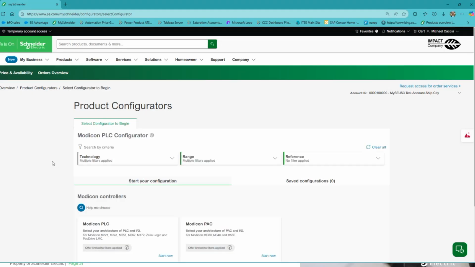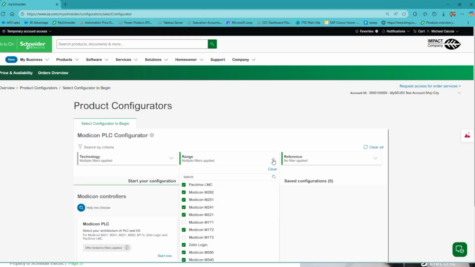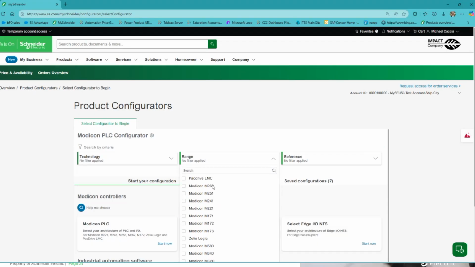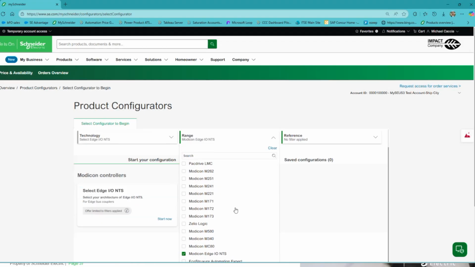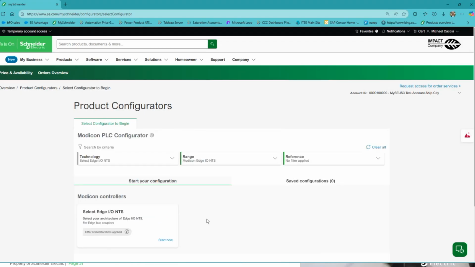And right here, you can put in what type of technologies you're going to configure. We're interested in Edge IO alone, so I'm going to clear all of these because I only care about Modicon Edge IO today. After I've done that, only the applicable configurator tool shows up, and then I can click on Start Now.